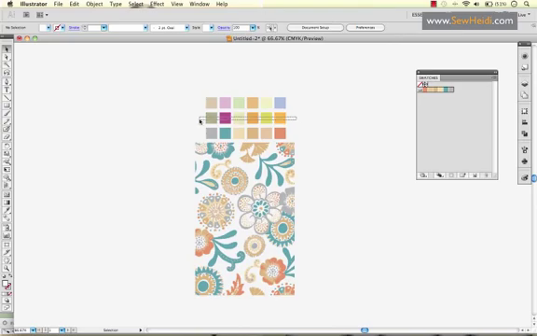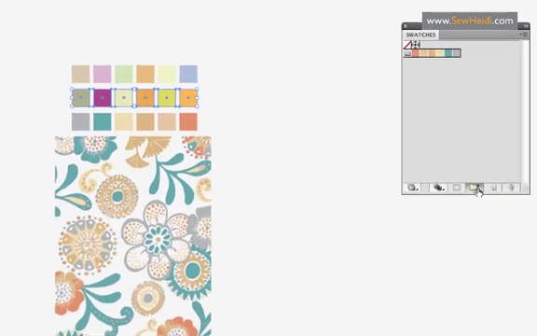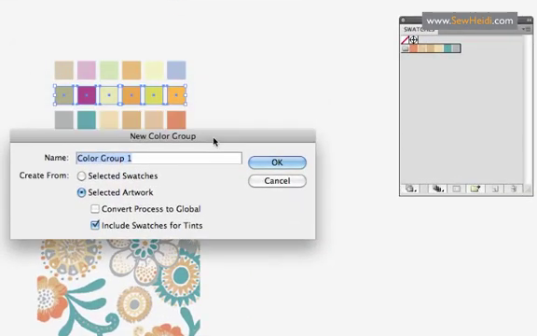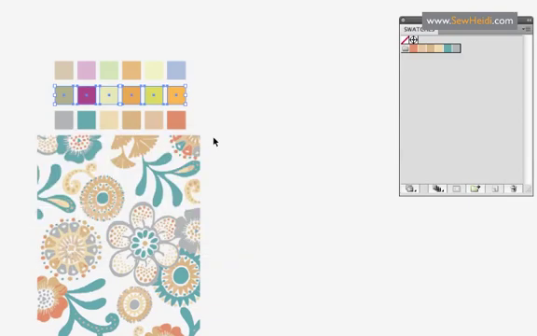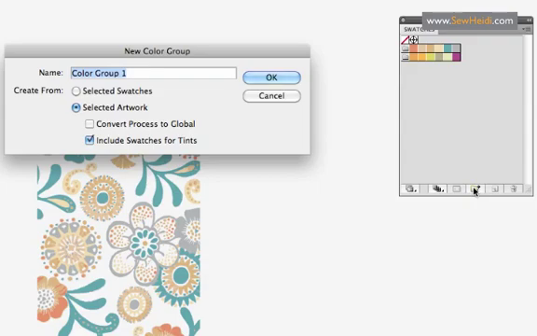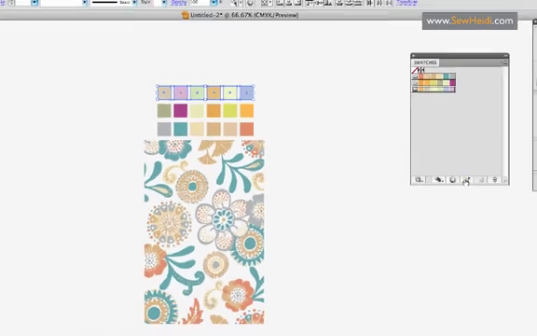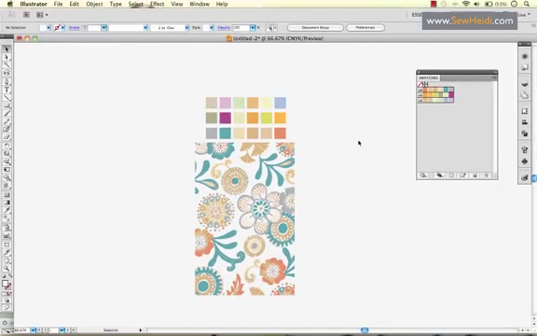So what I'm going to do is select these, make a new color group, and we'll call this bright. And I'm going to select these, new color group, and we'll call this pastel. Okay, so now we've got our color groups saved.